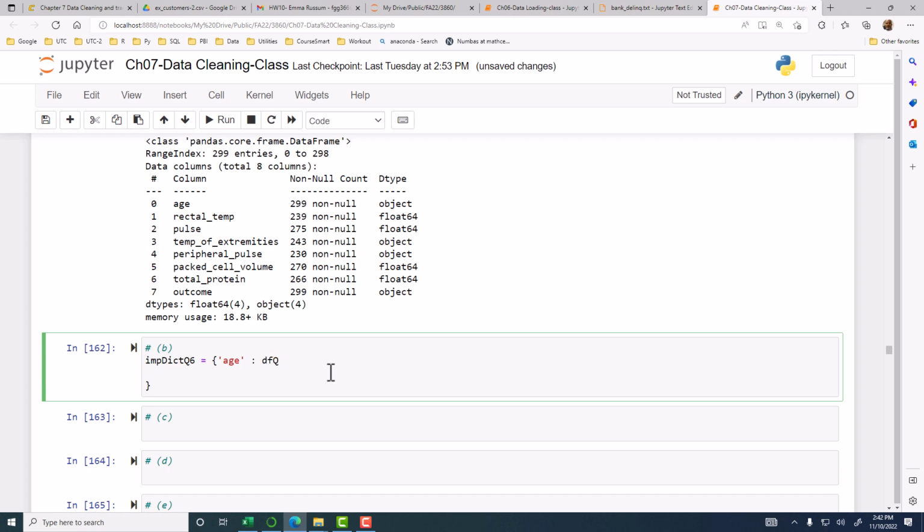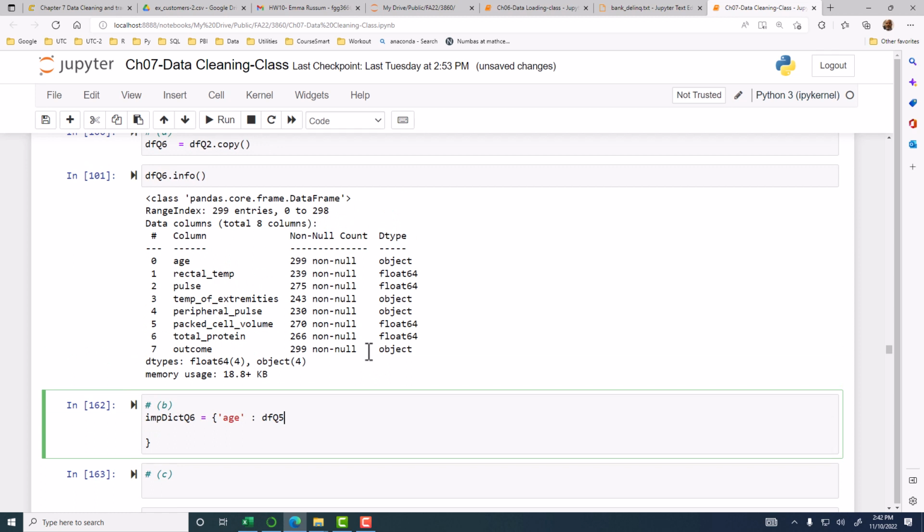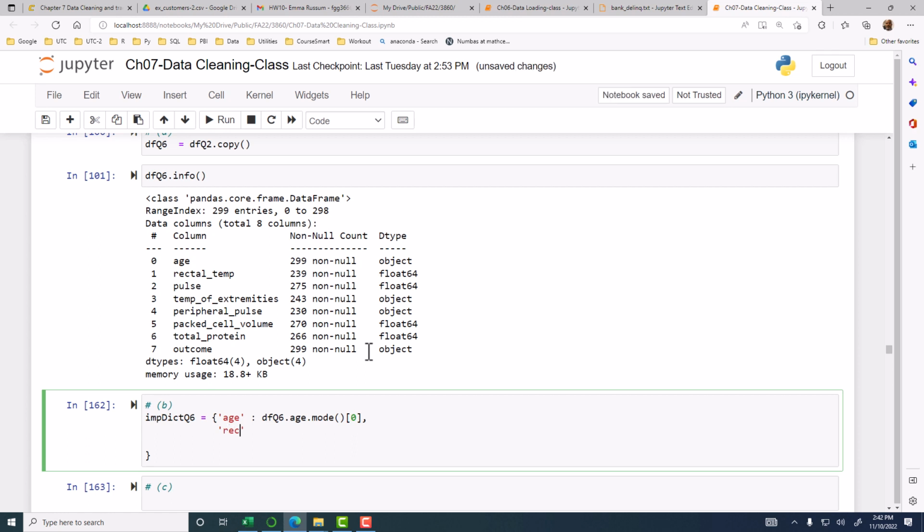So dfq6, sorry, dfq6 dot age, dot mode, and for mode you have to use the first mode, just in case there are more than one mode, because if you don't specify the index, you'll end up with an error. Okay, the next one is the temp. Okay, that is supposed to be what? Mean for that and for pulse.